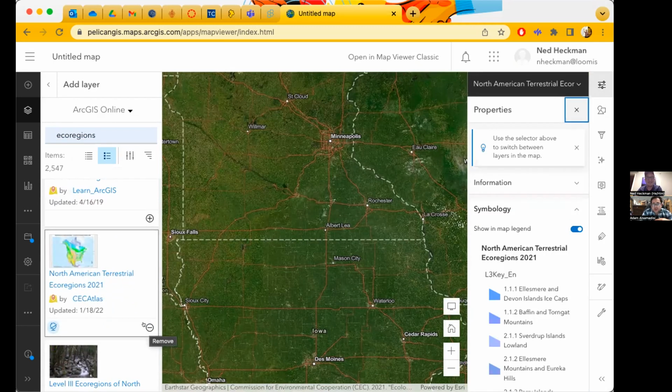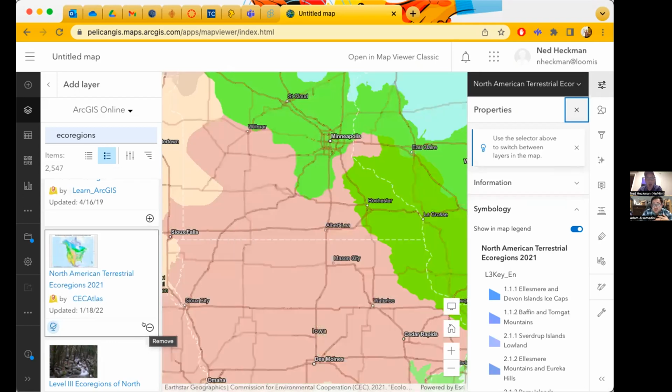I'll make a quick note here: if you're picking something outside of the United States, it's totally feasible, and you could use that other one. We've just practiced with this one.